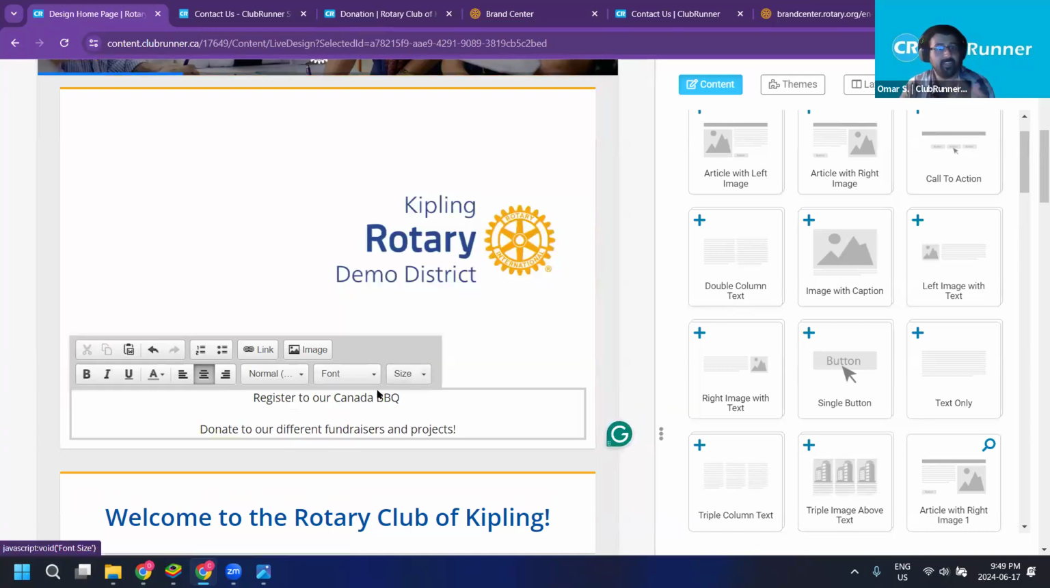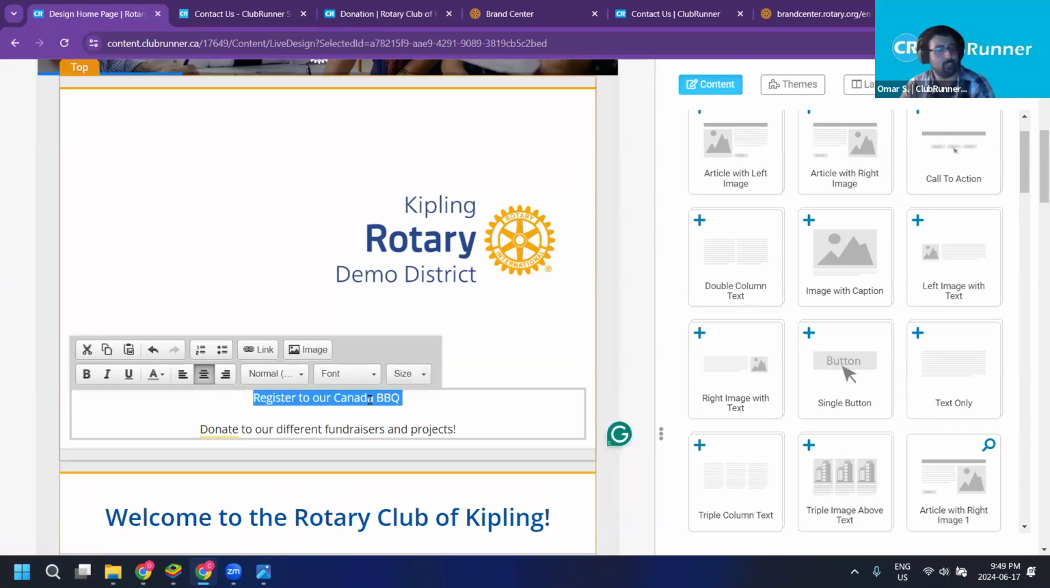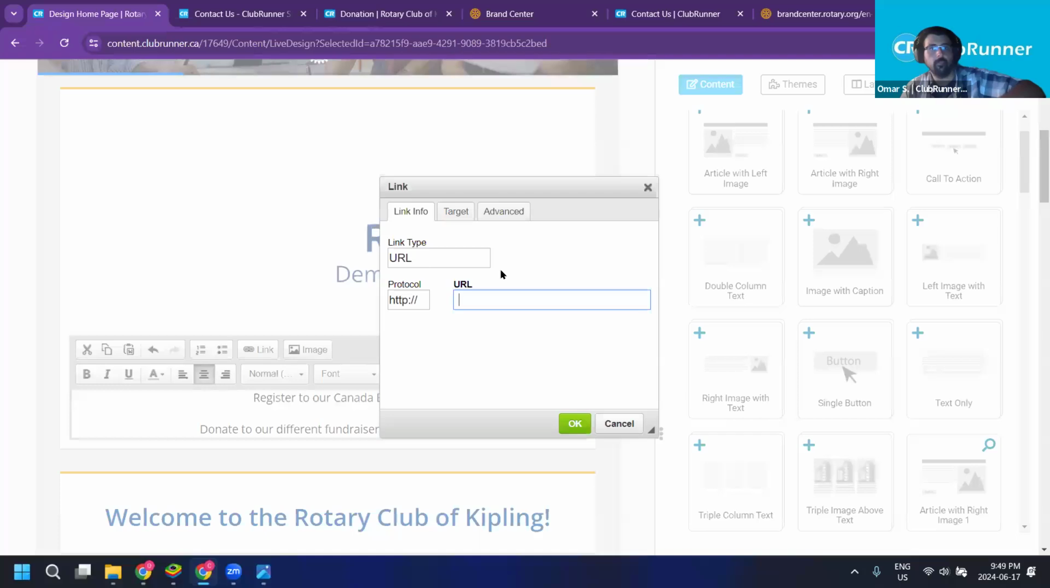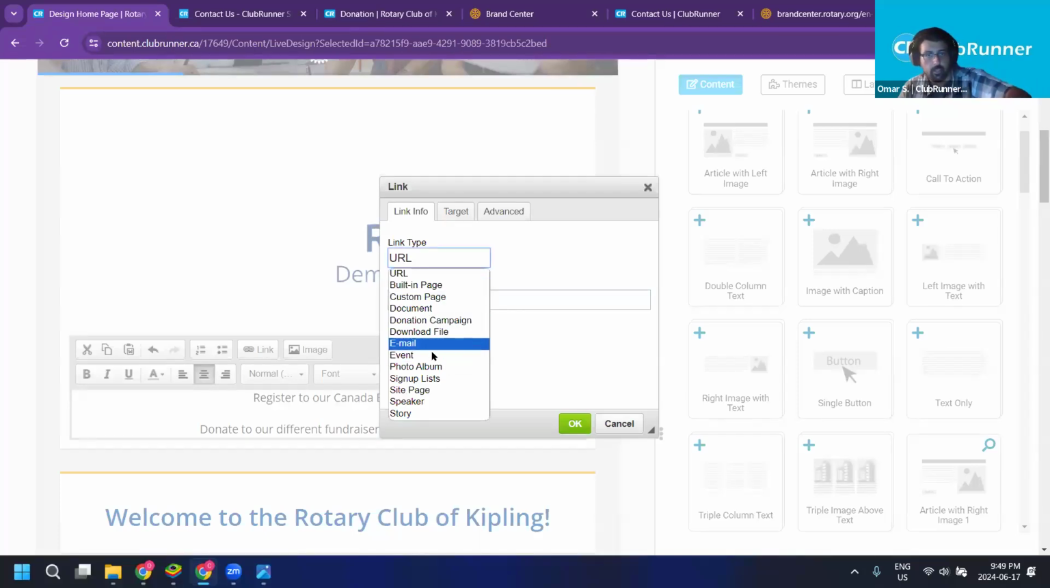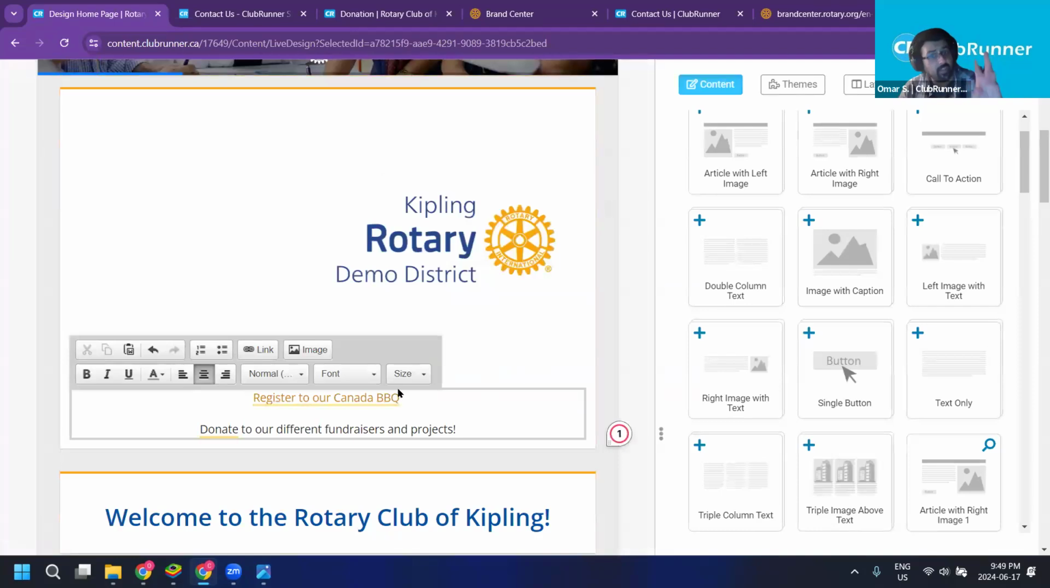Okay, so for the register to Canada Day barbecue, I'm just going to double click that line of text. I'm going to click the link editor tool. And then from this link type drop down, I can choose the event. There we go. And the upcoming events, Canada Day request. Okay, there we go. Now that text is linked to the events registration.